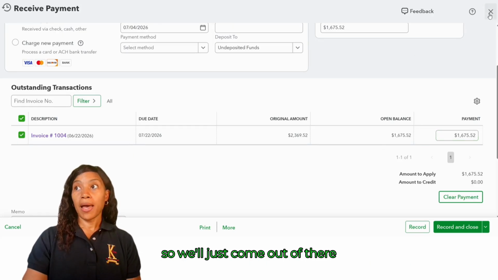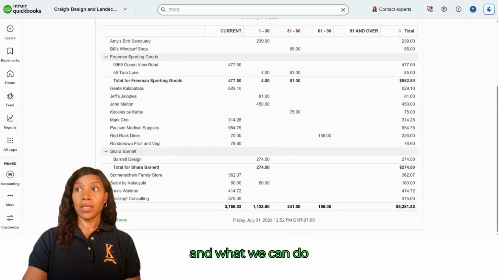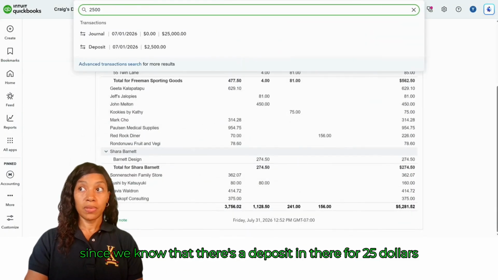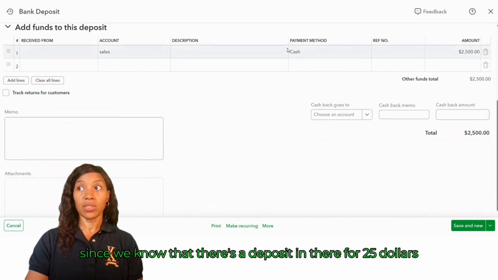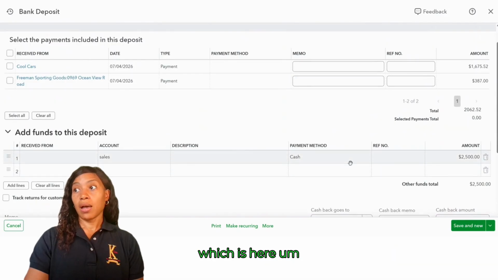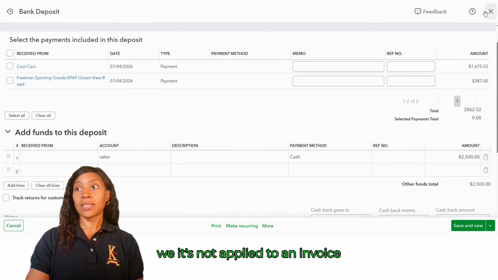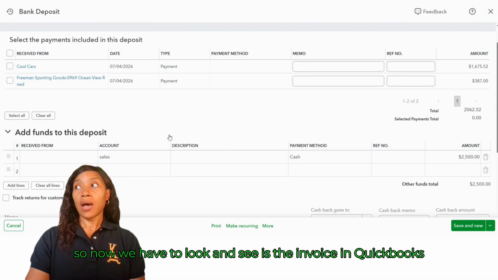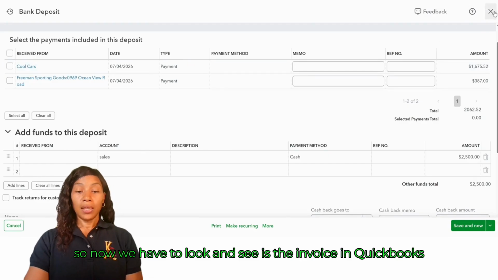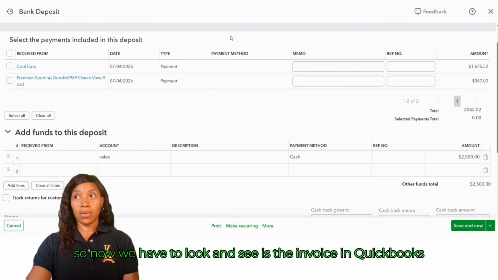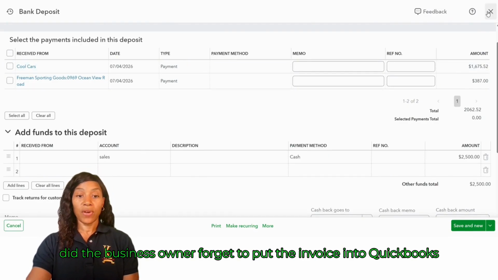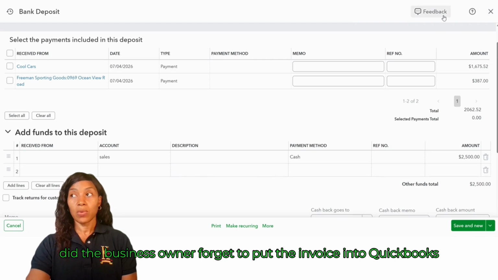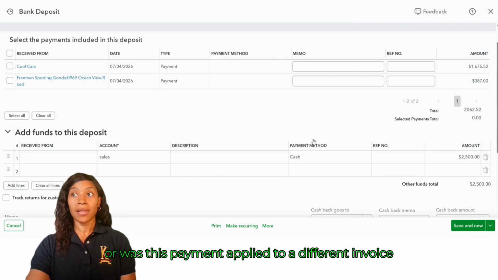So we'll just come out of there, and since we know that there's a deposit in there for $2,500, which is here, it's not applied to an invoice. So now we have to look and see, is the invoice in QuickBooks? Did the business owner forget to put the invoice into QuickBooks, or was this payment applied to a different invoice?